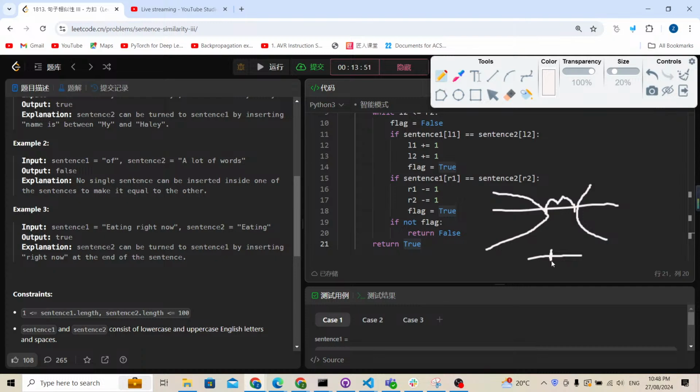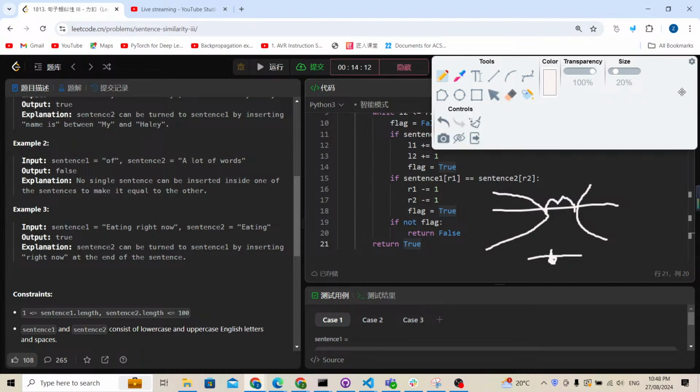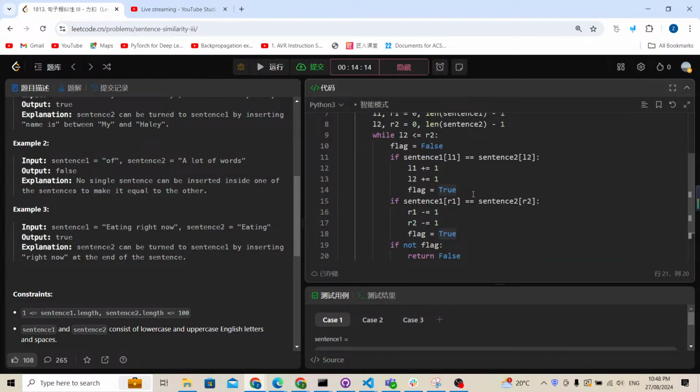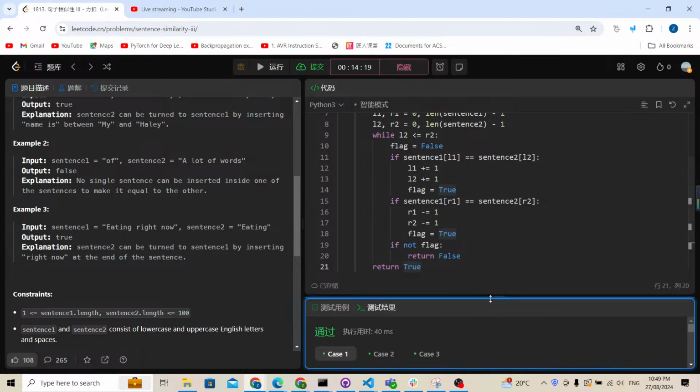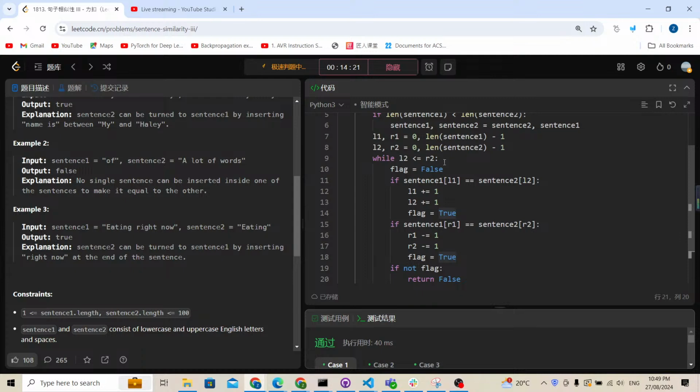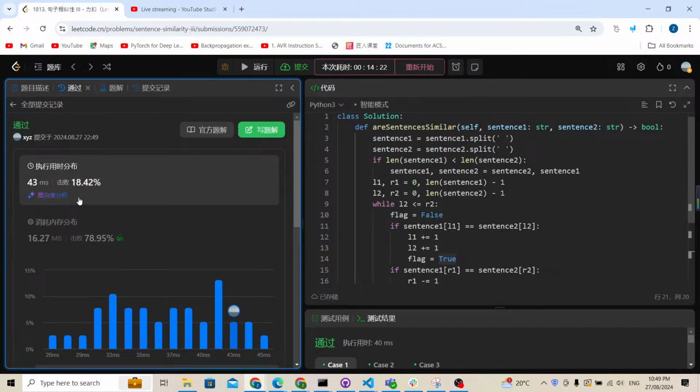But I cannot finish cutting all areas because there is still one number that is not equal to the left and not equal to the right. So definitely I cannot set the flag to true. The flag is false. So if the flag is still false, I can return false directly. Otherwise, I'm gonna return true. So this is the idea. Now let me run it to check. As you can see, it works. Now let me submit it. Yeah, as you can see, it works.